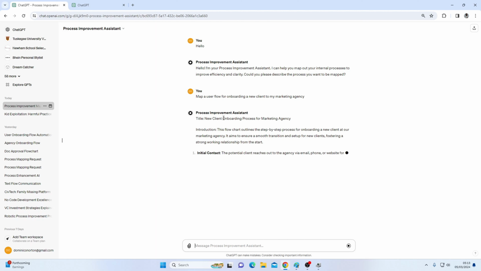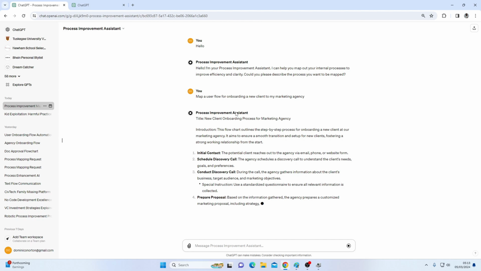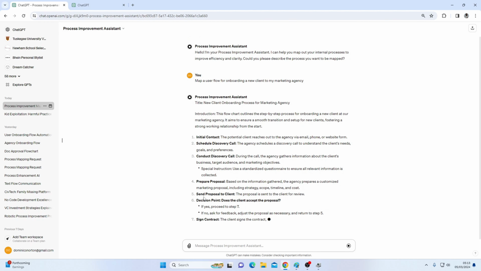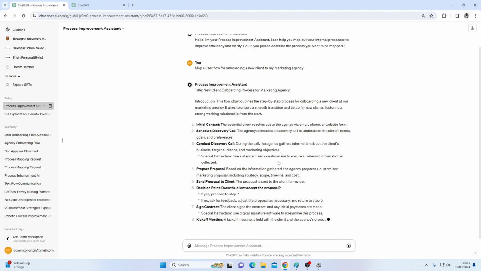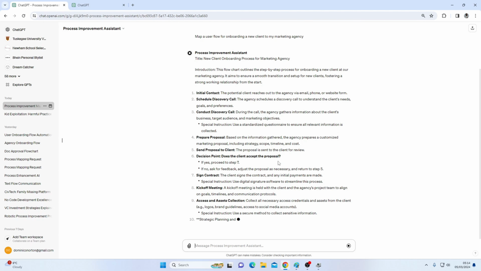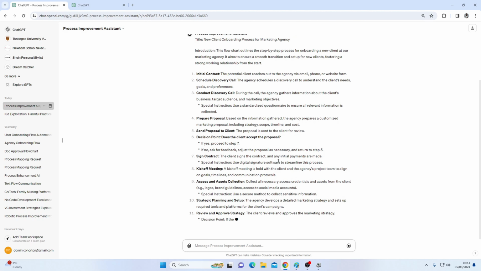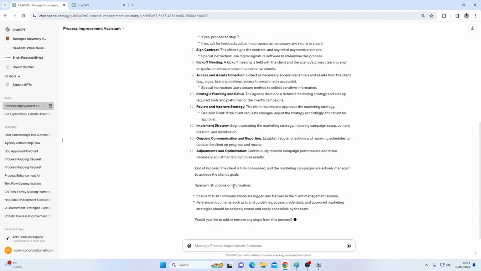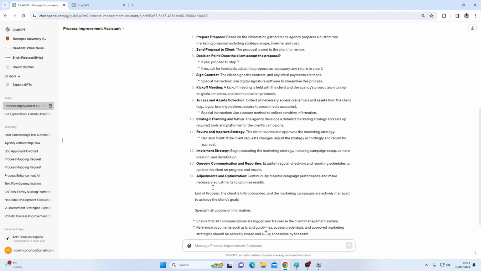And it's trained to map it in a very particular way that allows for decision gates, that allows for different pathways to be created. So you can see a decision point here. You can see another decision point. It gives us the option to add or remove any steps, but we're not going to do that.